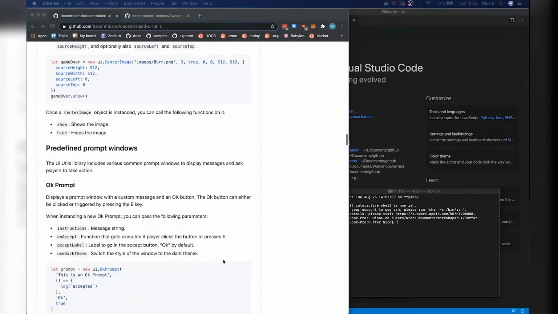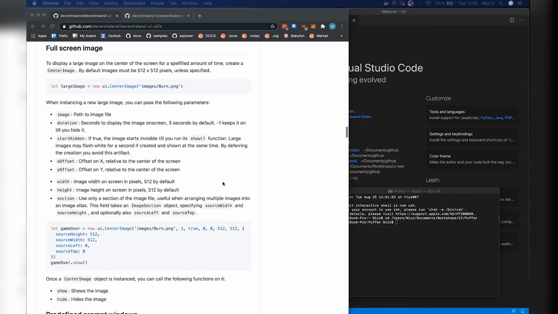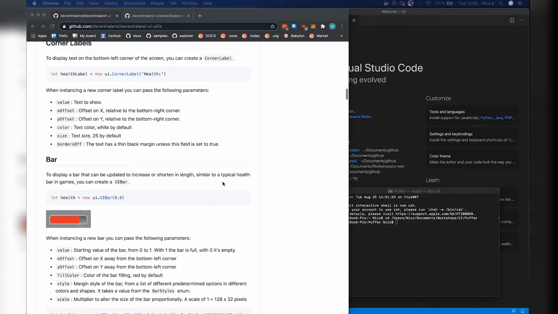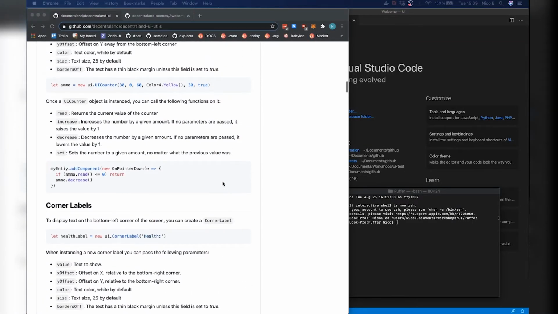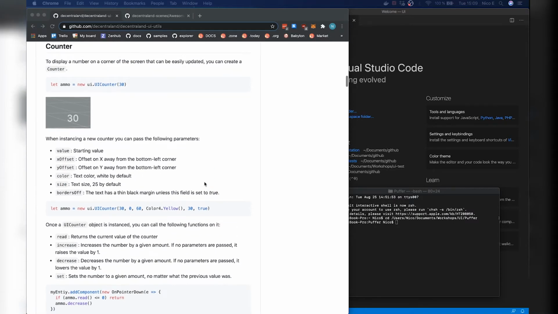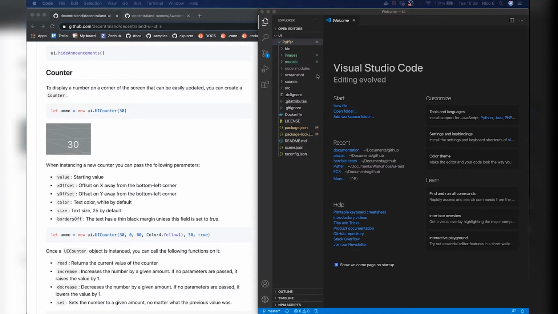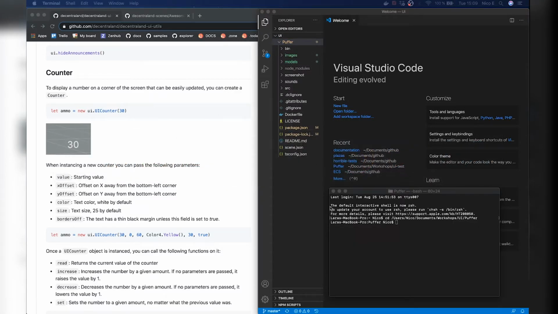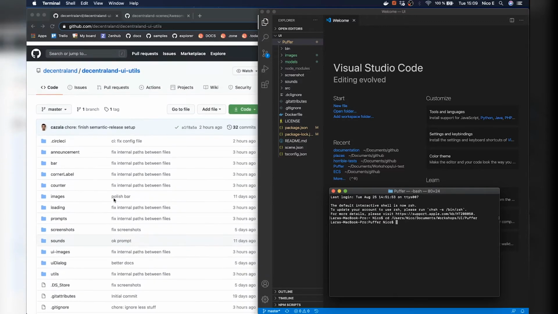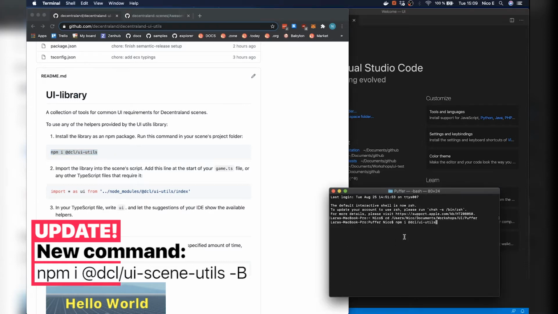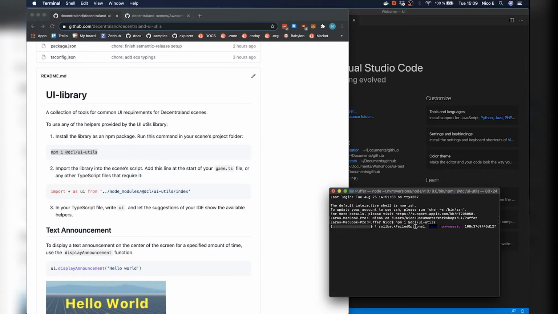We're going to add a health bar, we're going to add some prompts, and as you'll see, this all will take quite few lines of code. I mean, it's going to be quite light and quite easy on my side to create all of this content. So this new library has been released just today, and you can now already install it in any scene by simply running the following command: npm i @Decentraland/UI utils, and that will install the library inside one of your Decentraland scene projects.